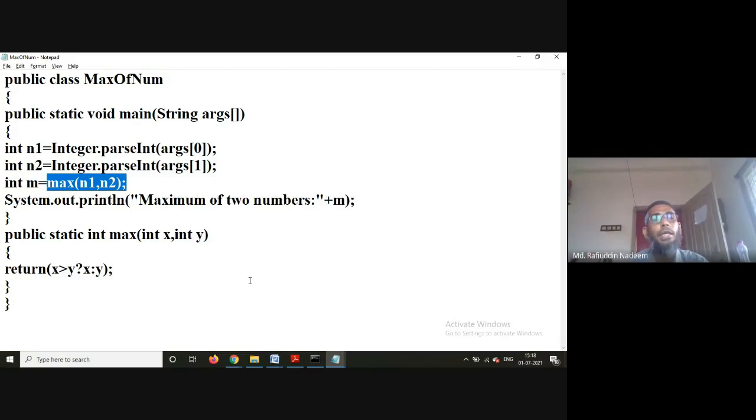Until now we have been writing only the main method in the class, but there is a possibility that we can have more methods in a class. Not just the main method, you can have more methods within the class. So when there are more methods within a class, remember the syntax. I'm passing those n1 and n2, which I have given in the command prompt, to the max method, which takes 2 values.